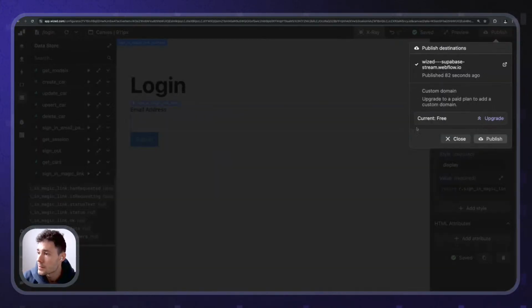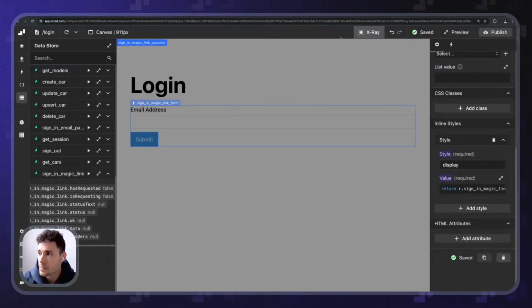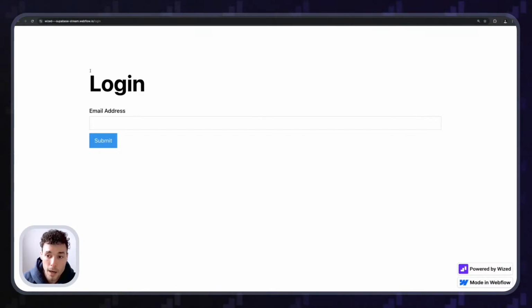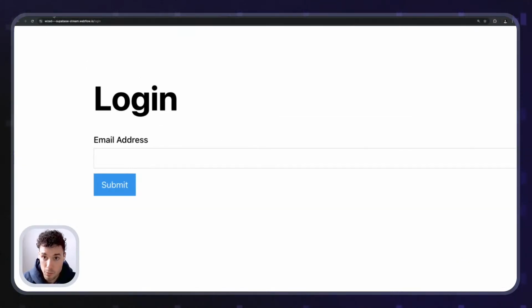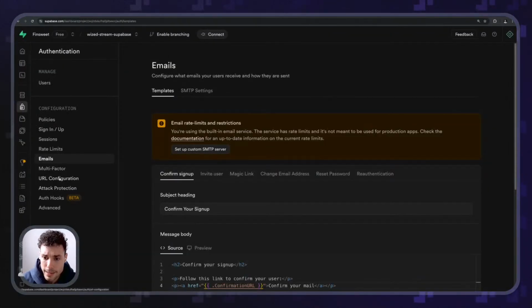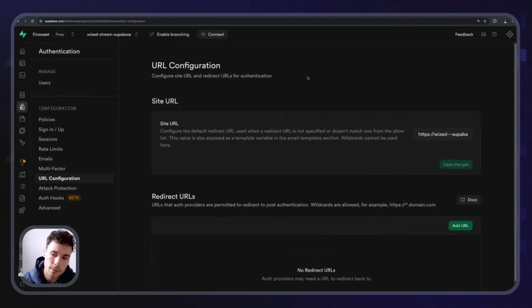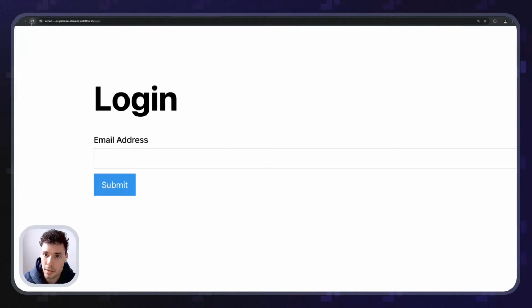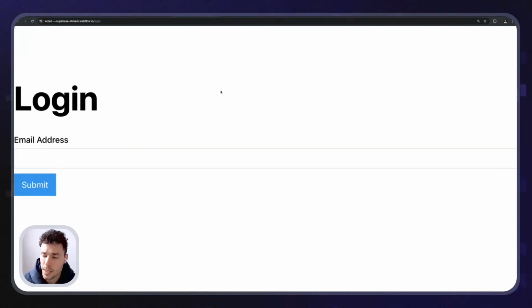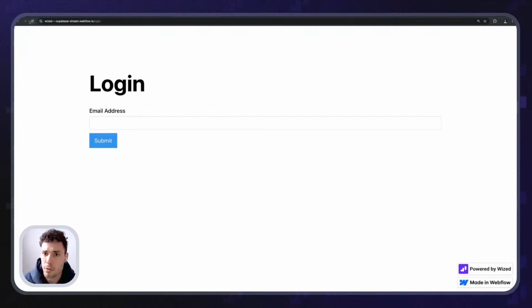So if we publish this and we go to the live page, and the reason why I'm testing now on the live page is because remember, I have whitelisted my webflow.io URL. So for now, we're gonna keep testing things here. Although you could test it as well in Wized. I'm gonna talk about this later, so don't worry. All right, cool. So let's try it out again.